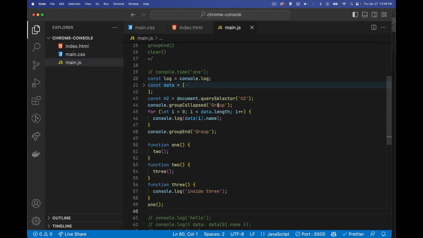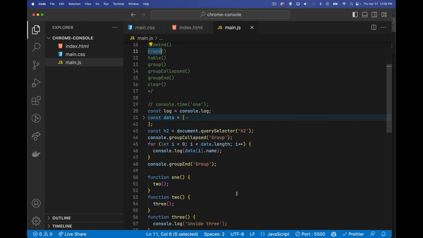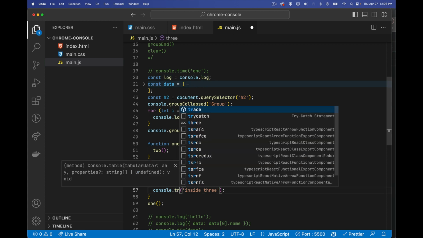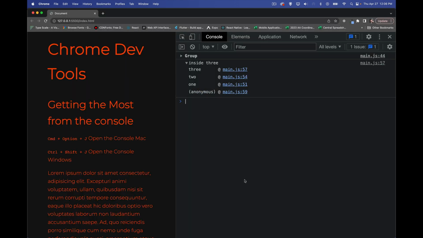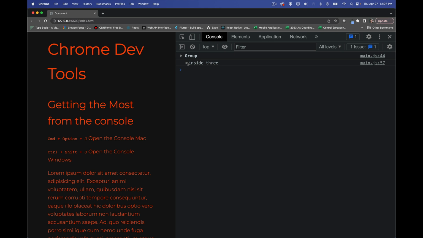So that worked. But if I wanted to know how I got to that point, when this command is running, we can use trace instead of log. And it gives us how we got to that point. There we go. Inside of 3. So that's my console log statement done by the trace command. But the trace is also going to give me the information about how I got to this point.